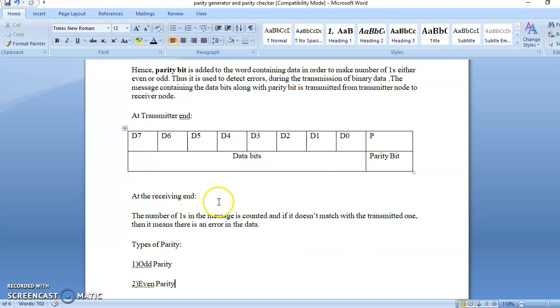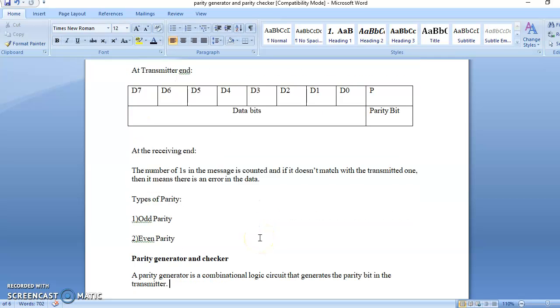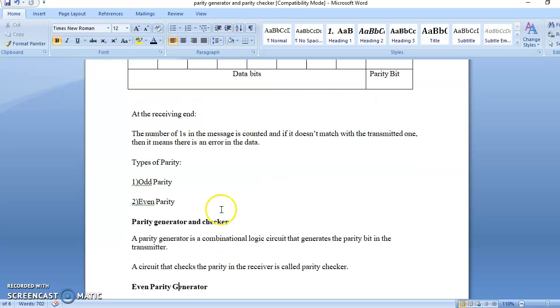And at the receiver end, the number of ones in the message is counted. See, it is counting the number of ones. If it does not match with the transmitted one, then it will give you an error message. There are two types of parity bits. First one is odd parity and the other one is even parity. Odd parity and even parity.